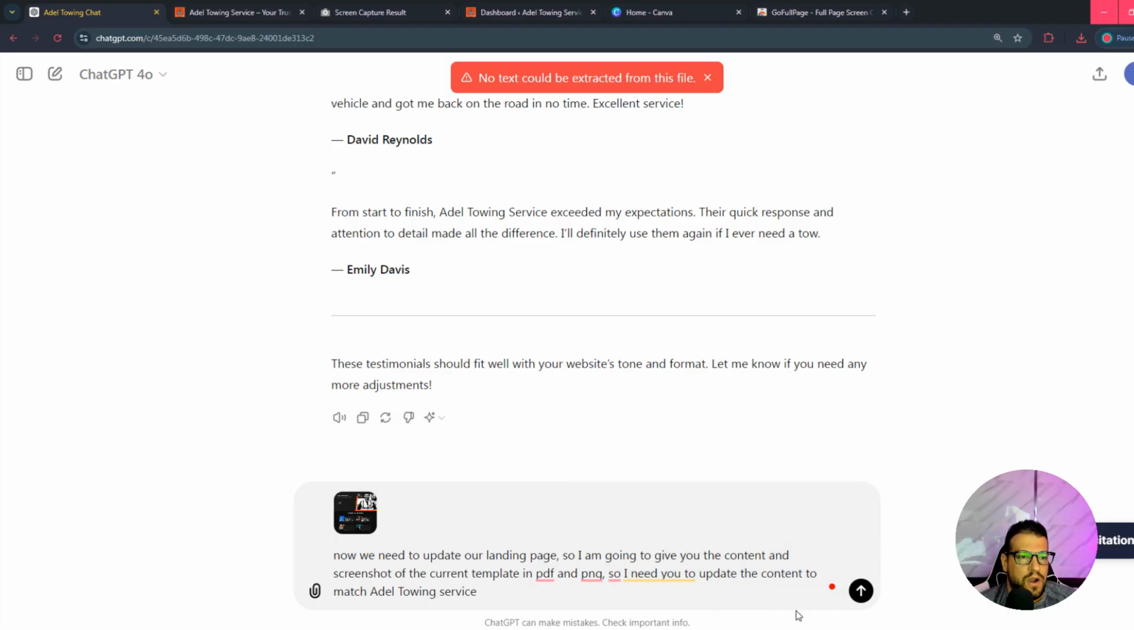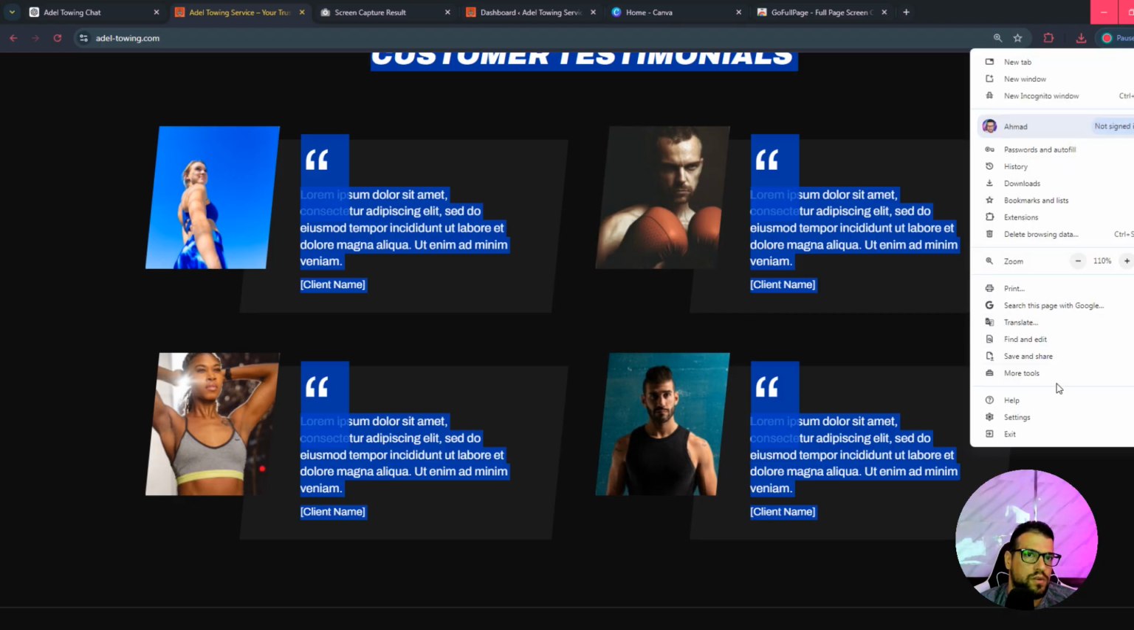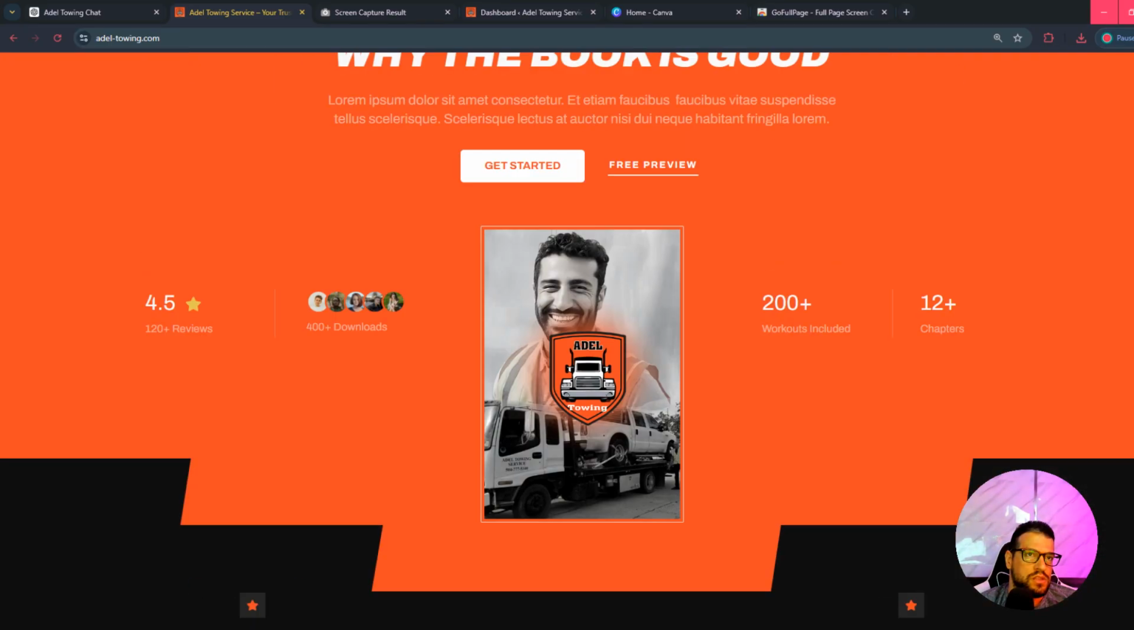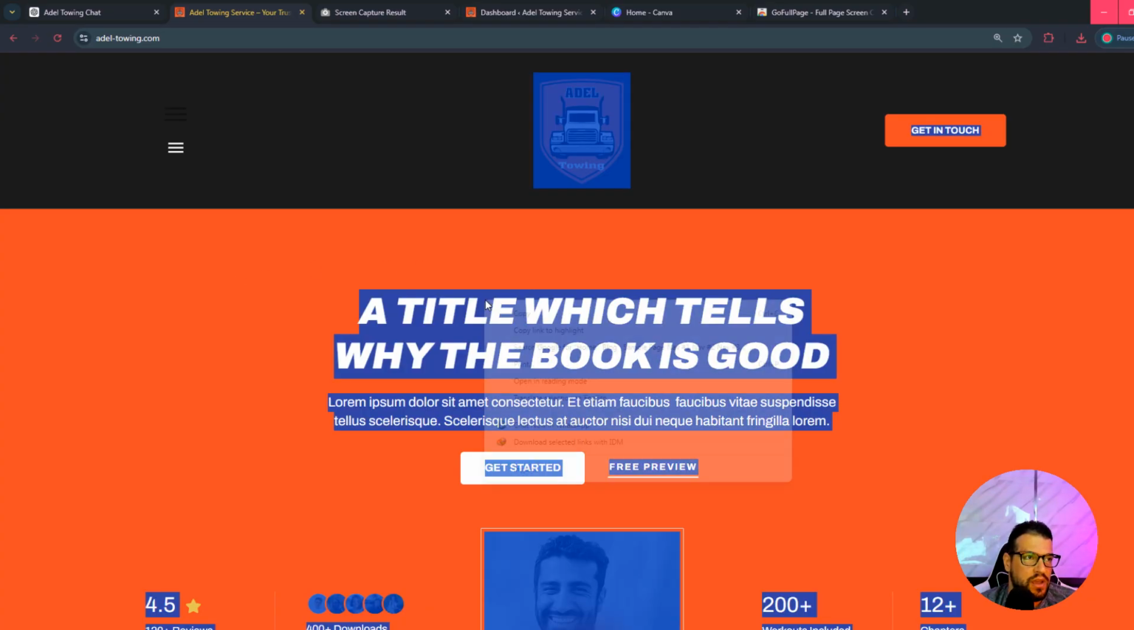So this is to match adult towing, and I can say, and the current content is, I'm just going to give it the current content. Basically you go to the entire website, Control A or select all. You have here more tools, I think. I don't know if there is a tool. Maybe find and edit. So there's no tool that you can select the whole content. You need to click Control A or Command A on the keyboard, and then copy.